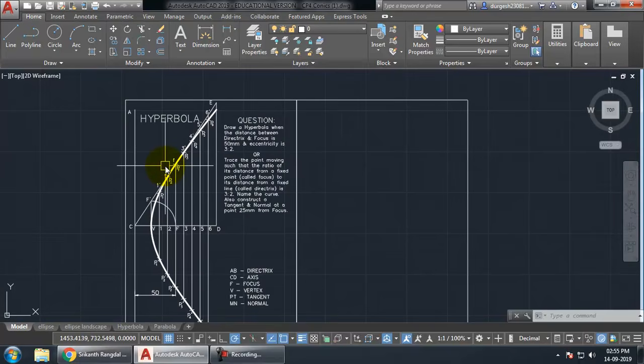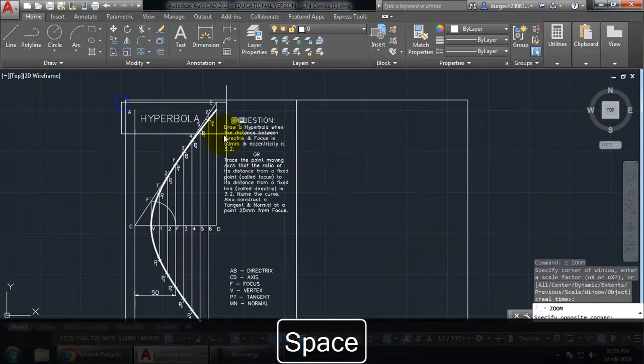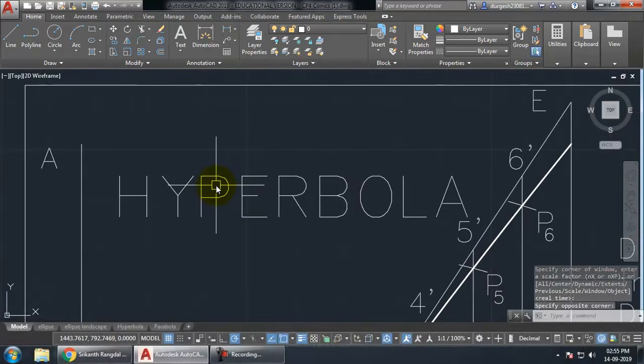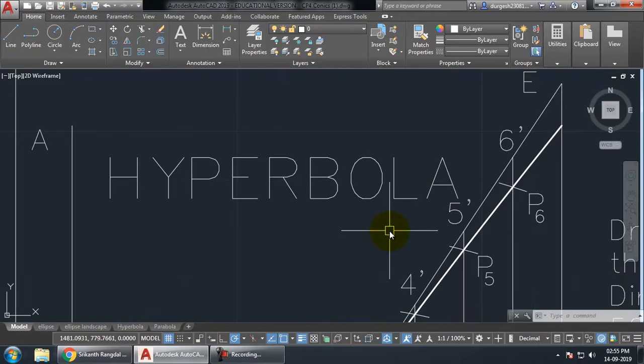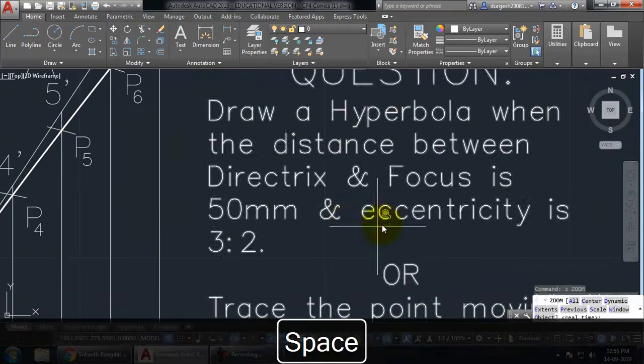In this video, we will be drawing a hyperbola using AutoCAD. Fine. So you know the conics are of three types: the hyperbola, parabola, and ellipse. Ellipse and parabola we have already drawn in other videos. Now we have to take up the hyperbola.